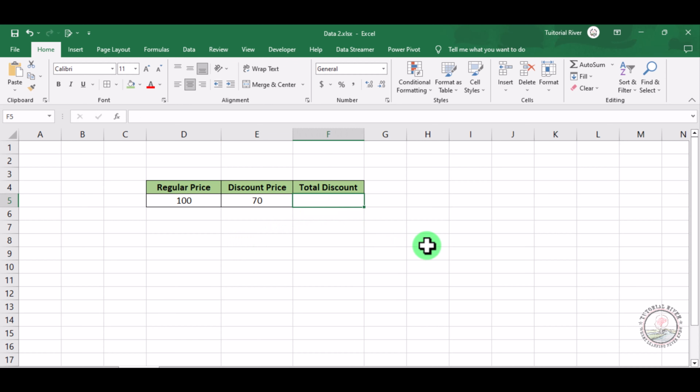Just go to the cell and enter equal, then total discount price divided by our regular price, and it will give you an answer which is 0.7, and make it to percentage. Then you can see that total discount price is 70, but this is not the actual total discount. This is the price after giving discount, but this is not the total amount of discount.